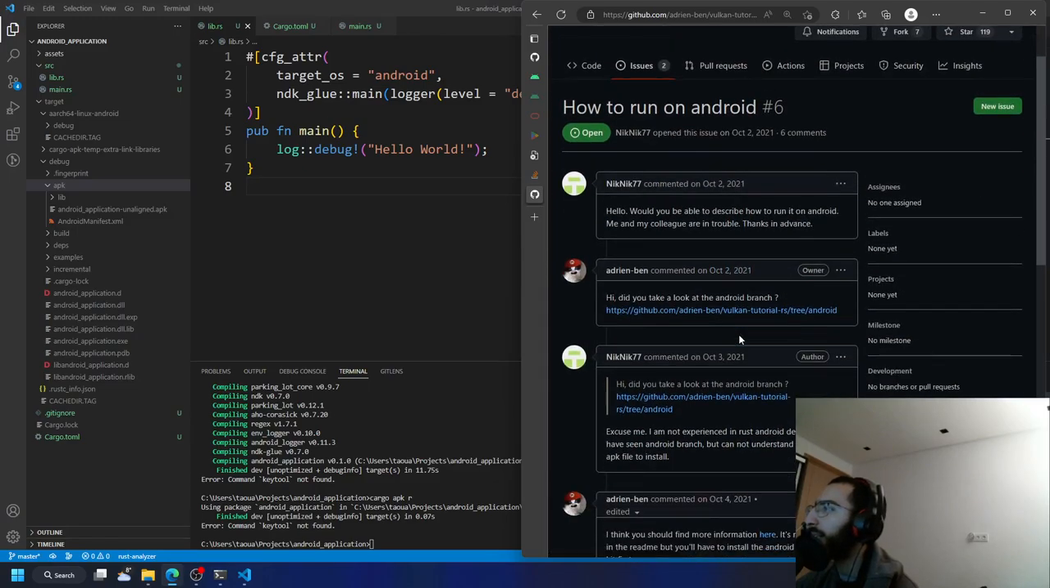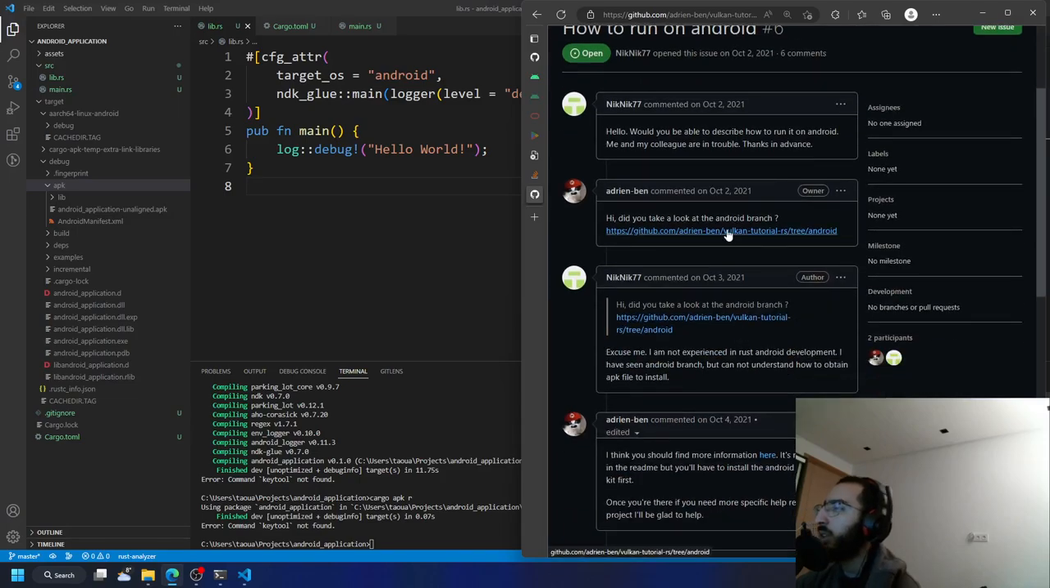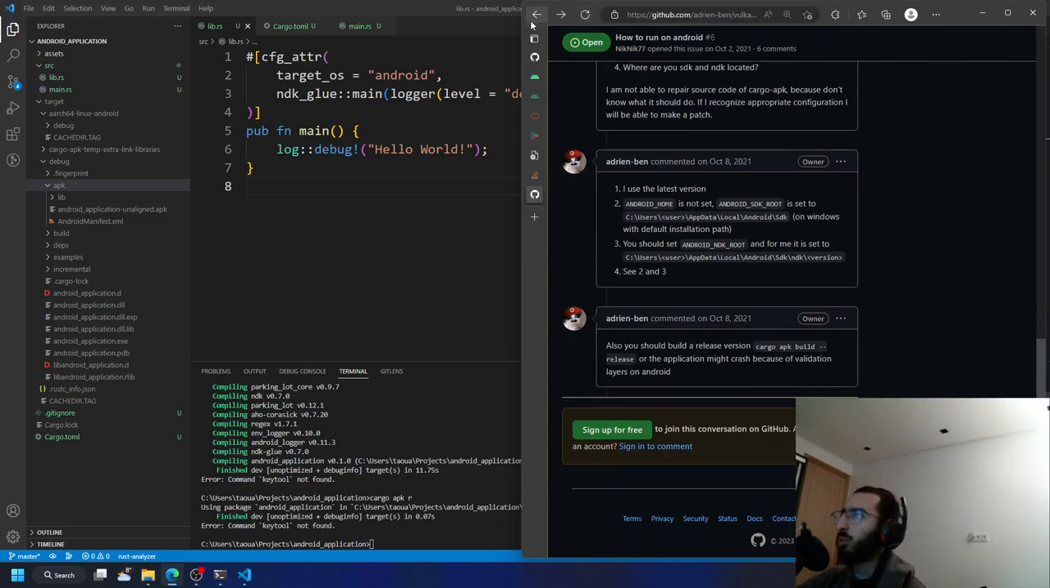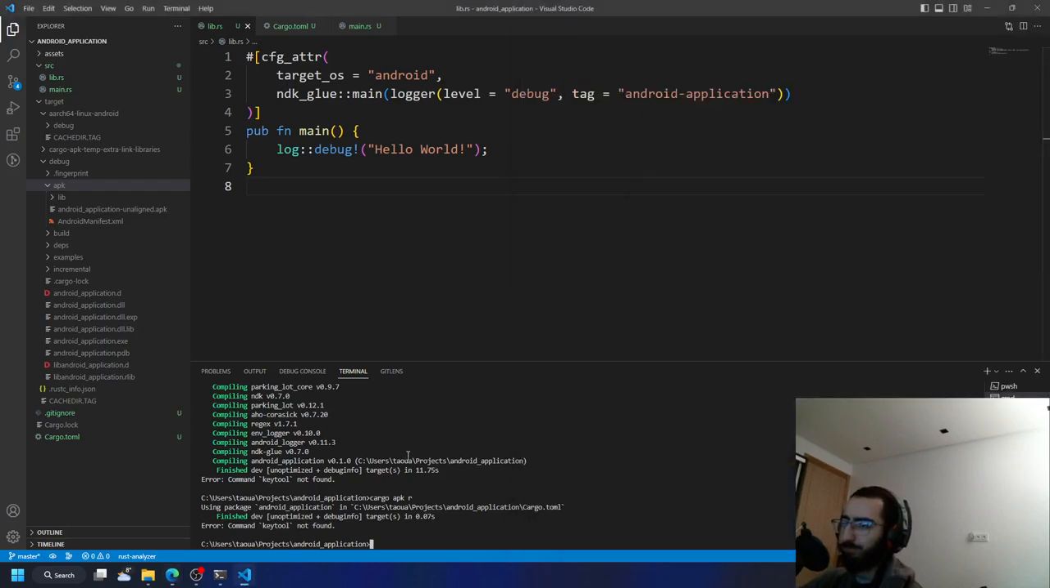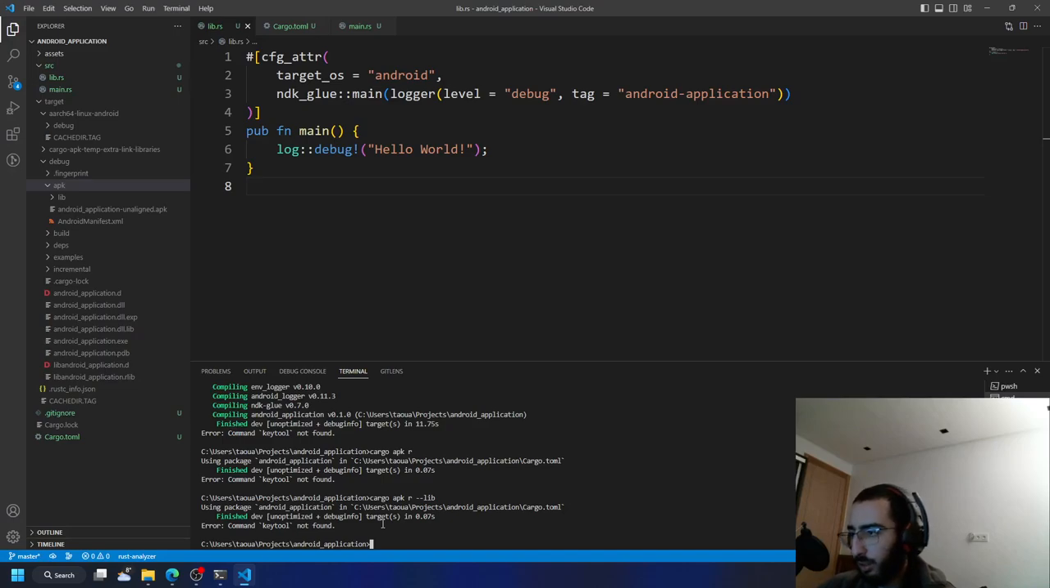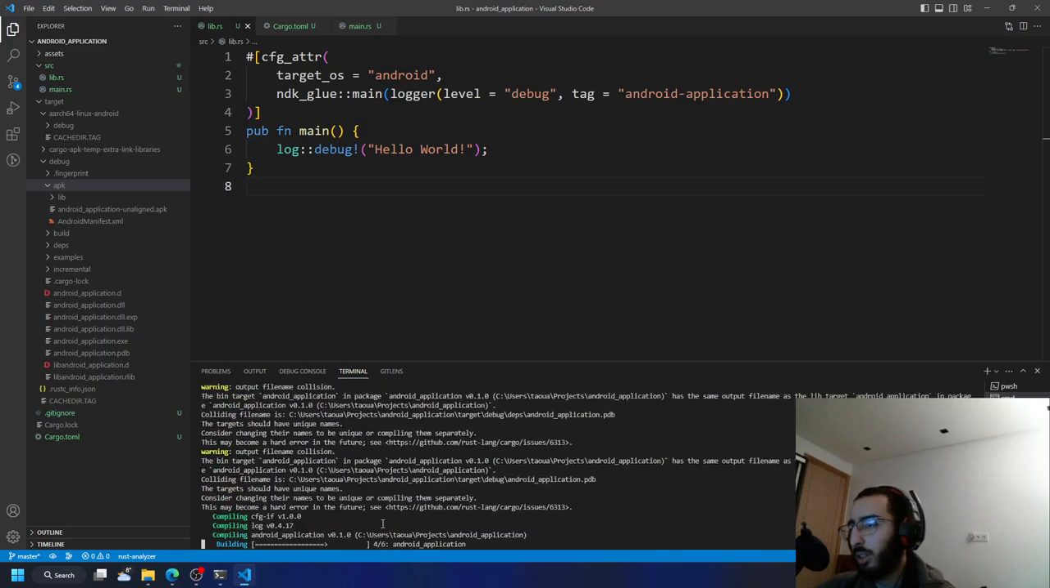It's not here, it seems like. Did you take a look at the Android branch? Alright, so I have no idea why it doesn't. It seems to not find keytool. Keytool. What if I say dash dash lib? Nope, that doesn't help at all. What about cargo r run?